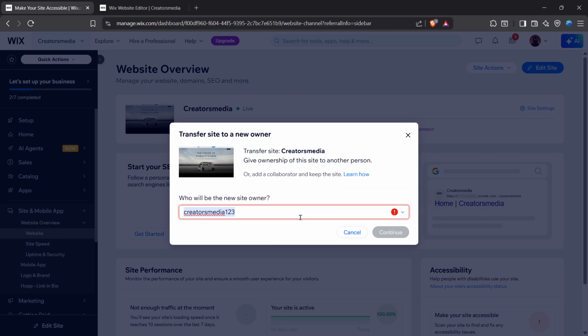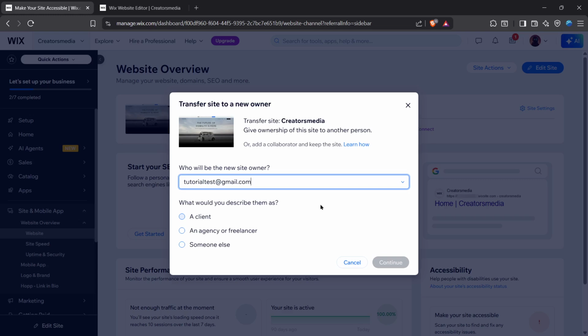Below the email field, choose a description of your relationship with your transferee. Options include client, agency or freelancer, or someone else. This field may not appear in every case, and it's not always required.